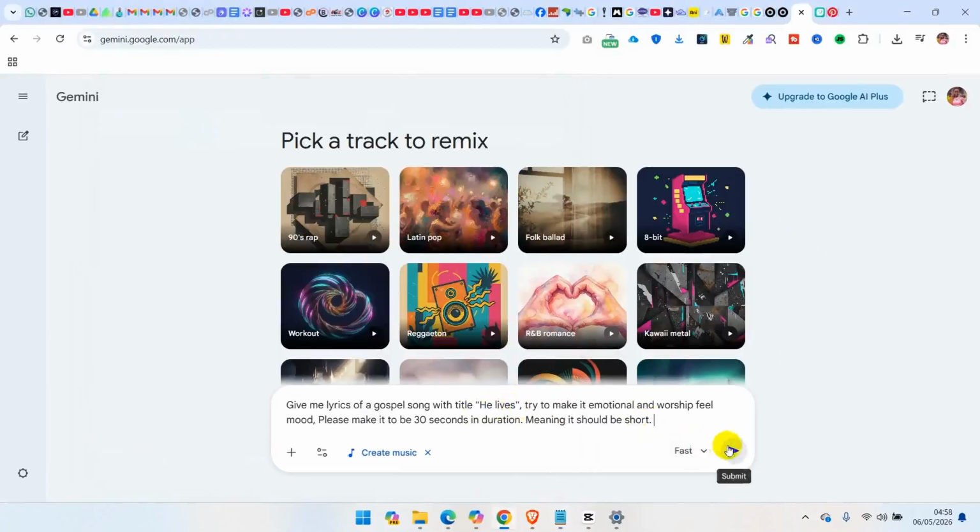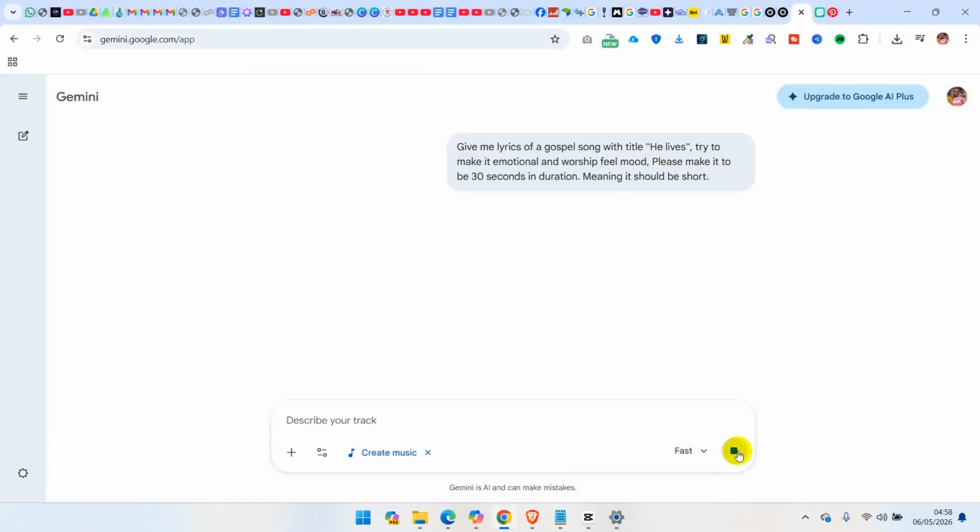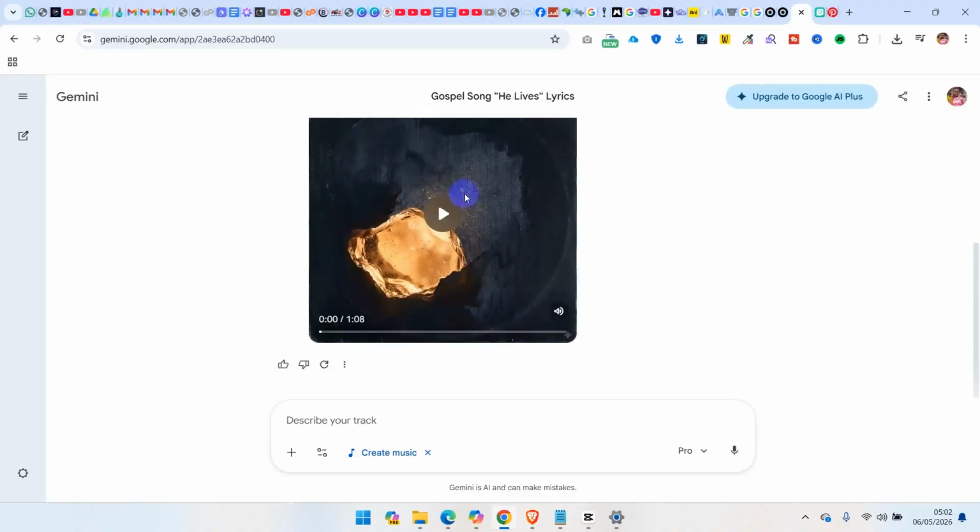So once you do that, you're just going to click on generate. You can see it's trying to create my music. You're just going to patiently wait for it to finish generating the music for you. Now you can see it has finished generating the audio. So now let's see what it generated.